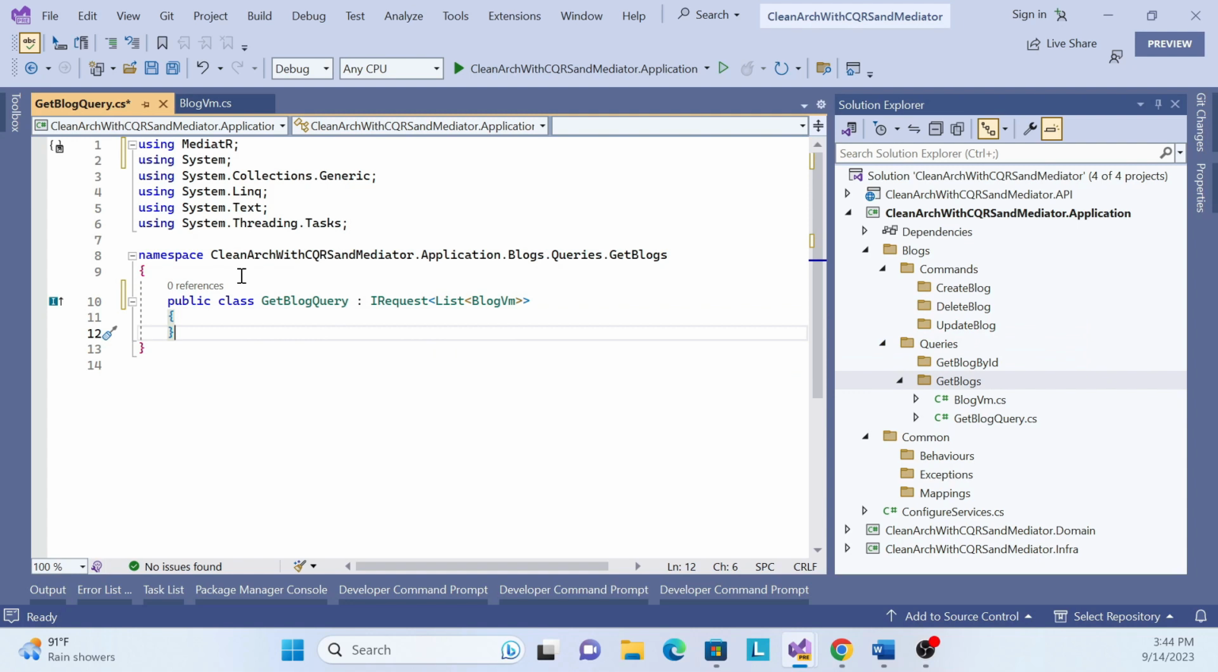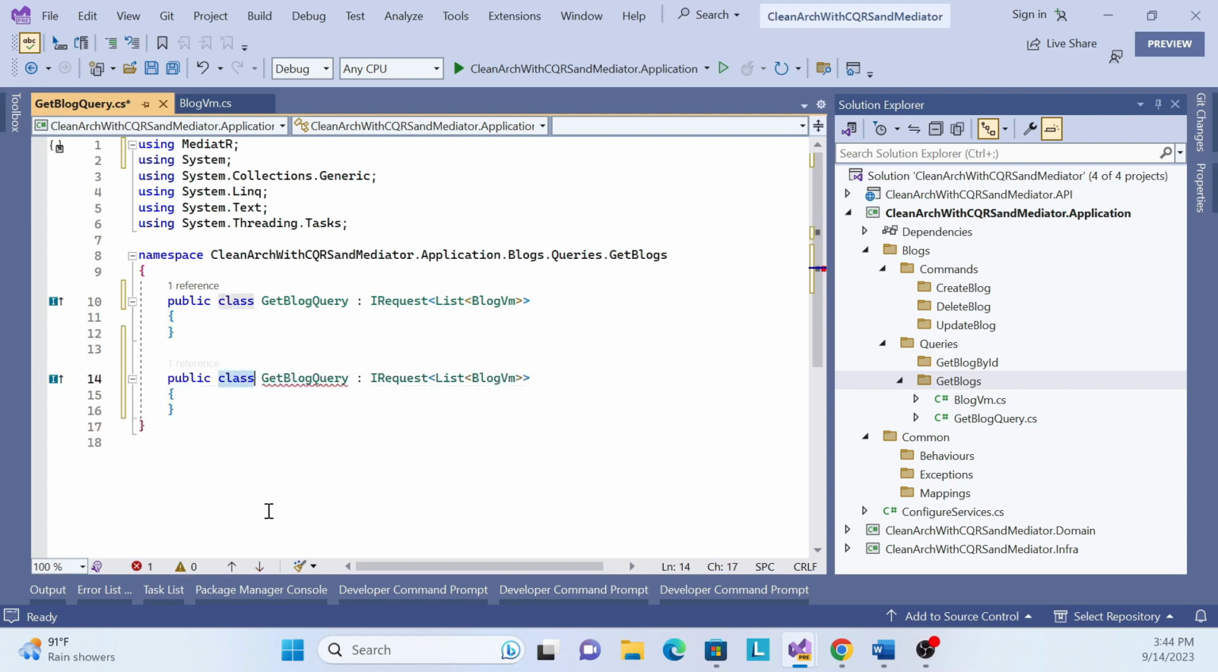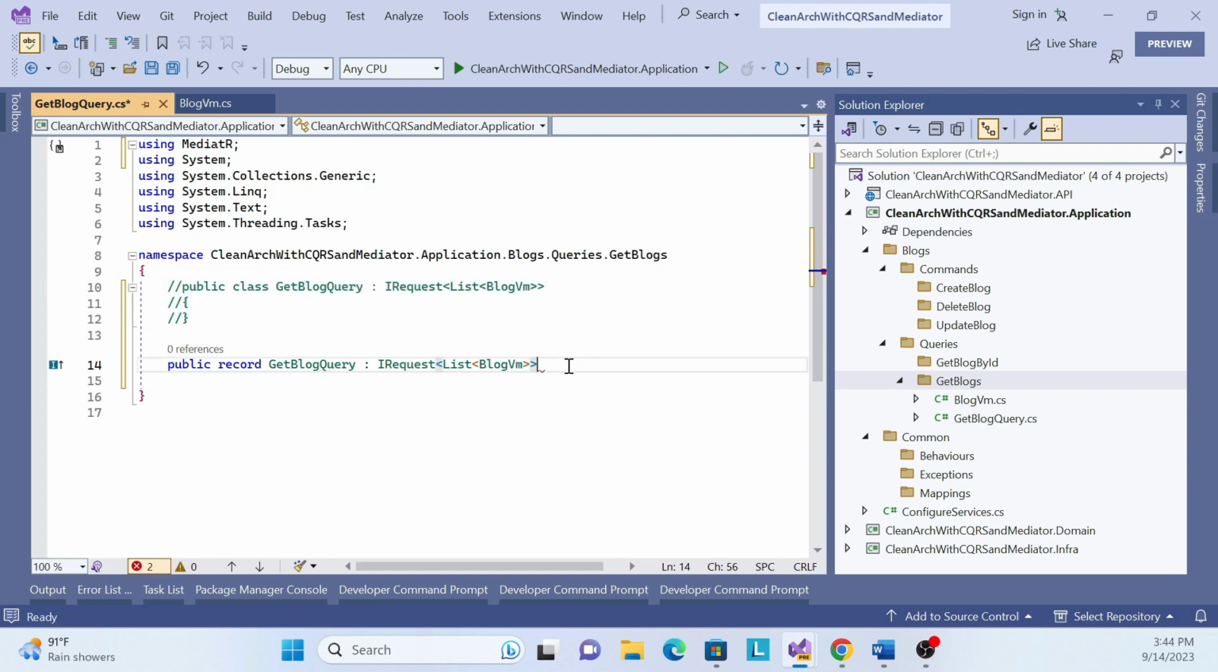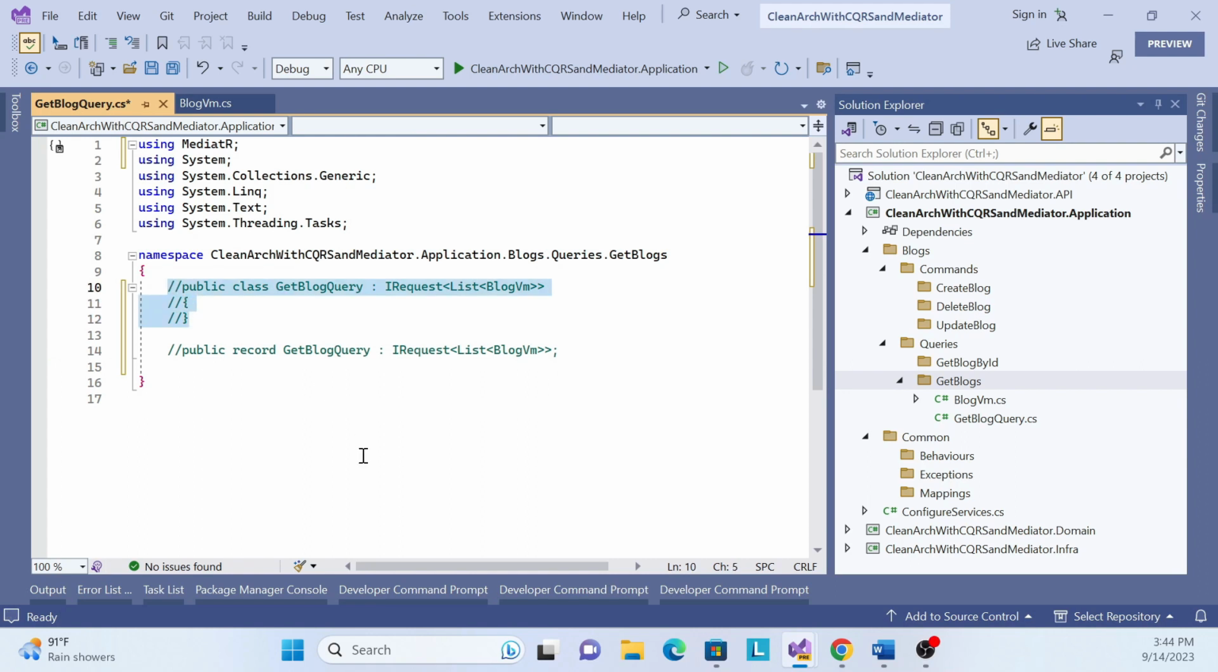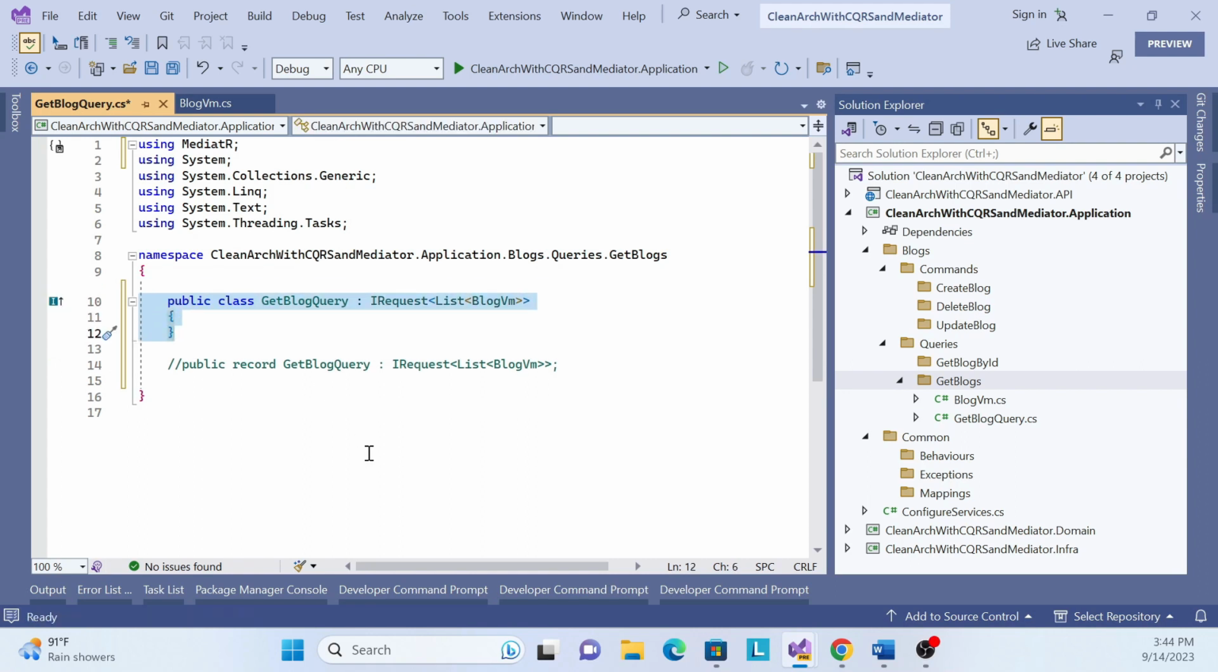This is one way, but there is another way. Instead of a class we can use a record. It's a newer way. So there are two ways to create a query class: the old version is the class and the new version is the record. I'll also move to the old one, just for knowledge purposes, and share it with you.